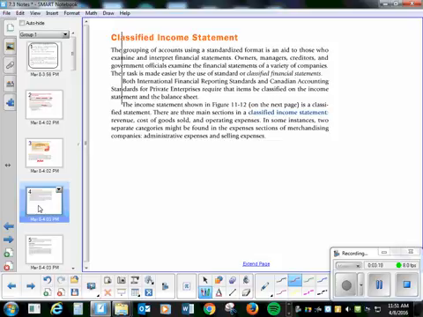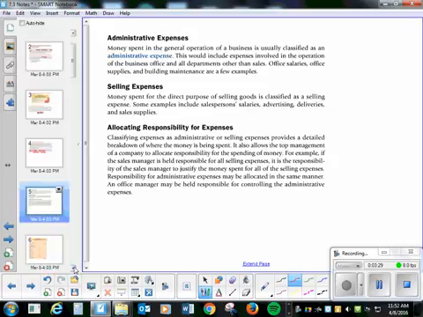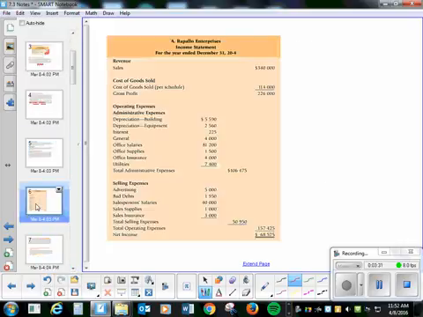There are three main sections. There is the revenue, the cost of goods sold, and the operating expenses. In some instances, two separate categories might be found in the expense section called administrative expenses and selling expenses. And you'll see that that's what's listed on page 564. Oh, I think I do have it here. So you'll see those sections there, and they do use administrative and selling expenses, and I'm going to explain that to you.